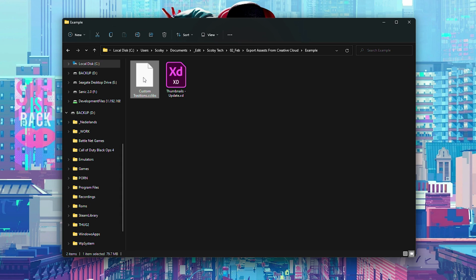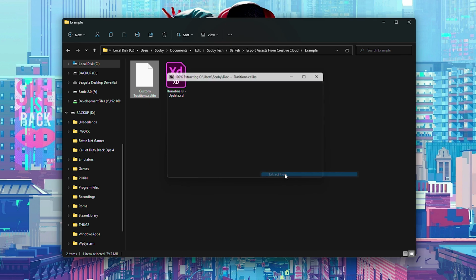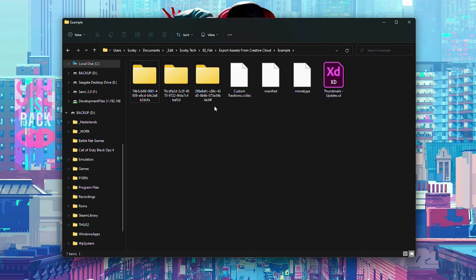We can do this really simply by right-clicking. If you're on Windows 11, you will have to show the extra options here. We're then going to be hovering over 7-zip, and we're going to be extracting the files here. Now this can take a couple of seconds before this extracts. If we refresh our page, we can see all the files inside have been extracted.